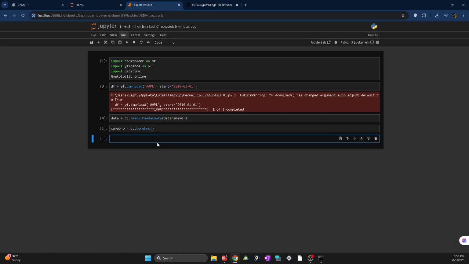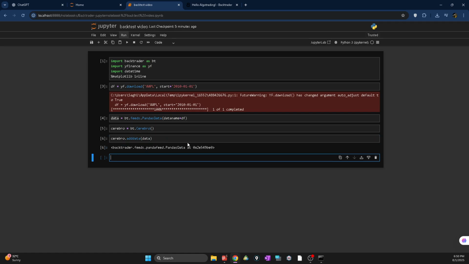And now here we are going to add our data. How? We define the Cerebro, and we say cerebro.adddata, and in here we give our data name, data. So now we have successfully added our data to our backtesting environment.